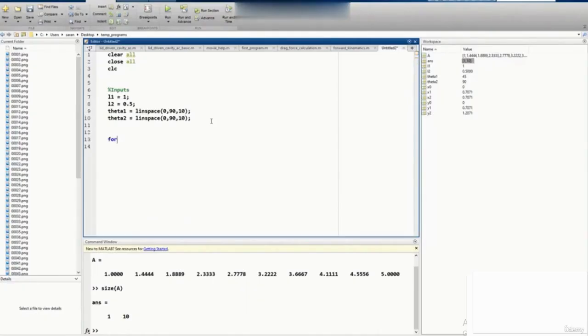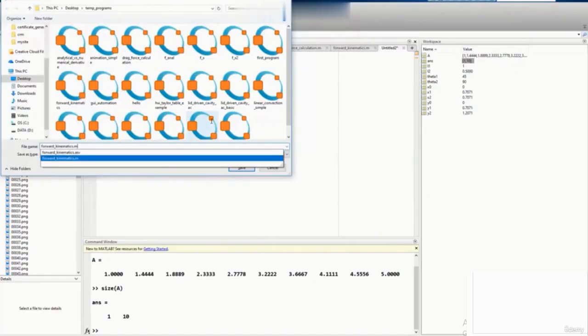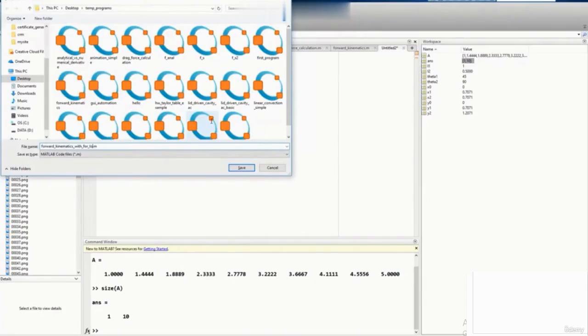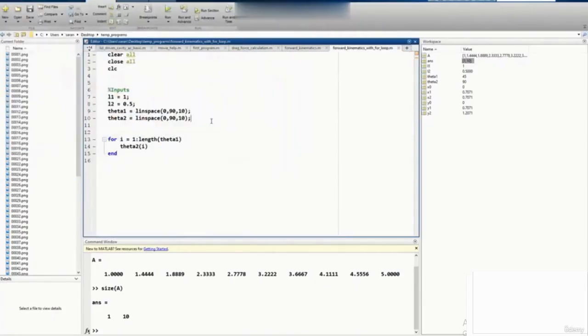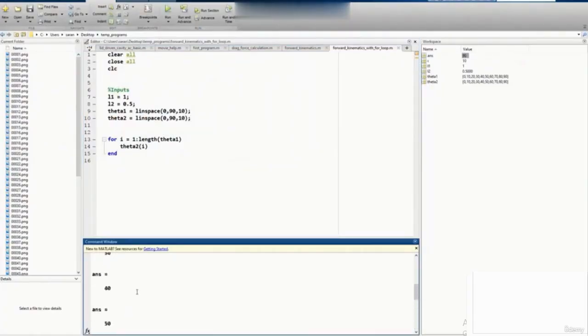So for I equal to 1 to length of theta 1, right? I'm going to print theta 1 of I. Okay, and let us save this program, run it, and see what it does. I'm going to be calling it forward kinematics with for loop. Alright, so if I execute the program, you can see that the value of theta 2 is getting printed.